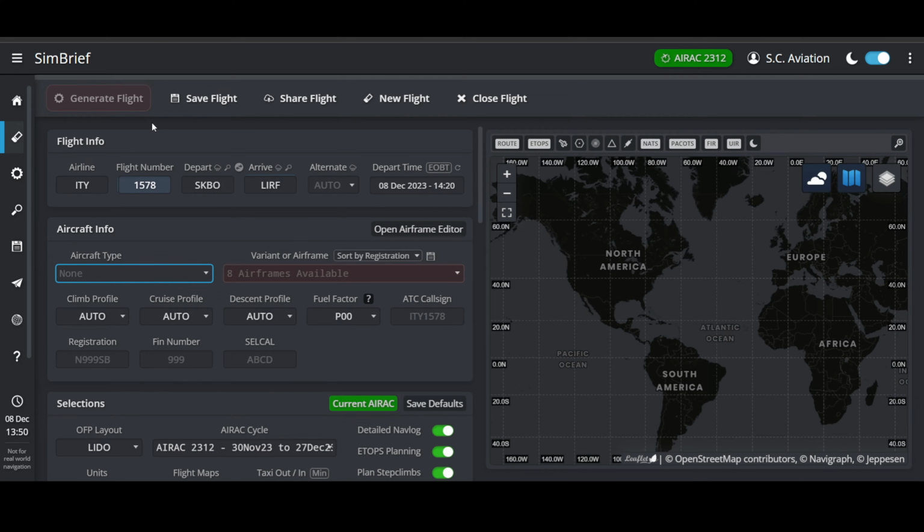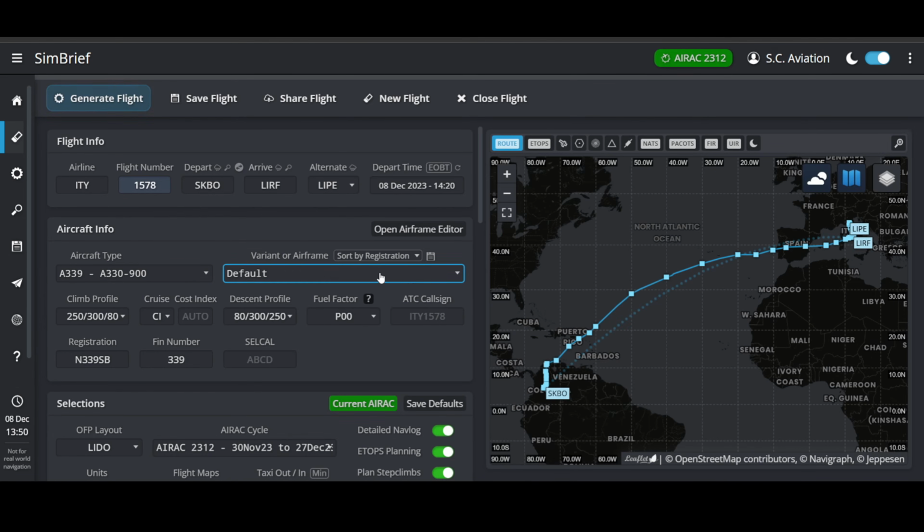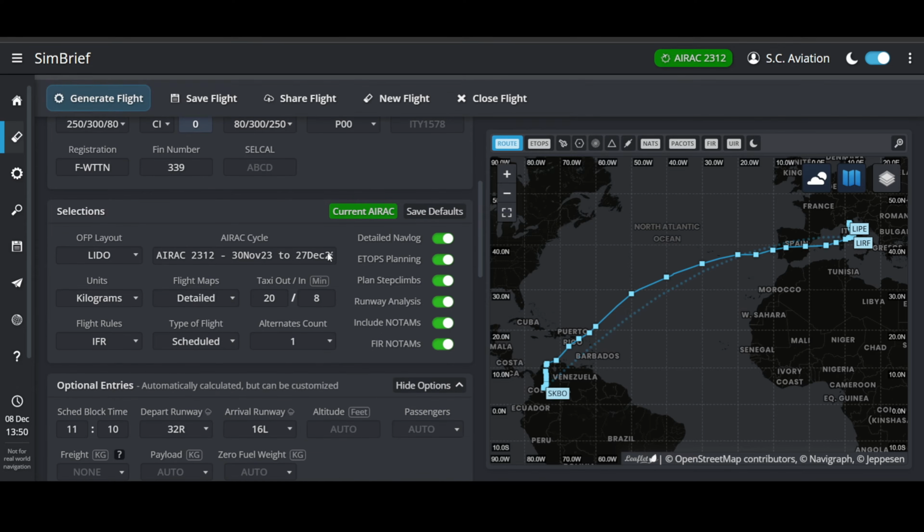Airbus A330-900. Here we go. The variant is the Headwinds simulation A330-900. We want to have a fairly efficient flight, so I'm gonna set a cost index of 0 so that we are very fuel efficient. These are the default selections.